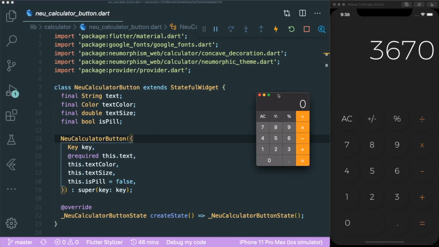This video is a continuation of my previous video about the neumorphic calculator. So check it out before you go to this tutorial.